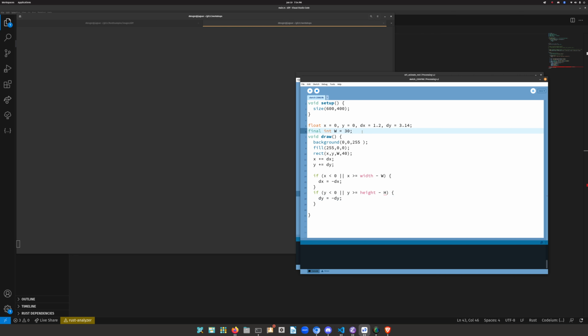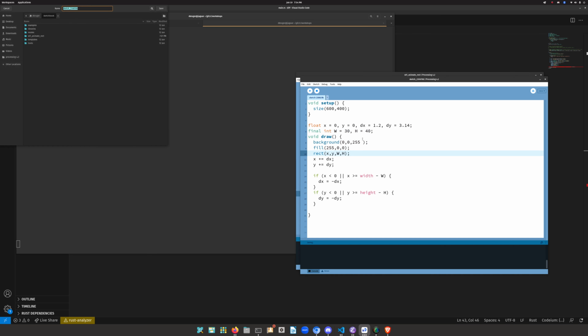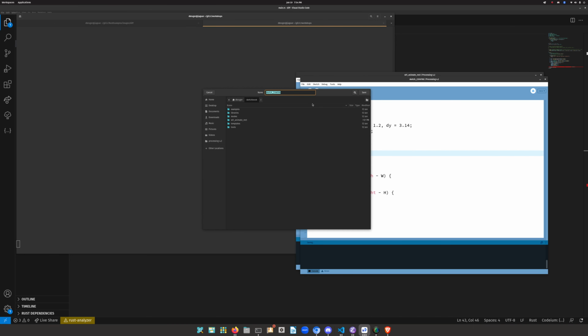Oops, I don't have h. H equals 40. So there's h. And let's save that out. What's this one called? S02. I'll call this the bouncing ball.